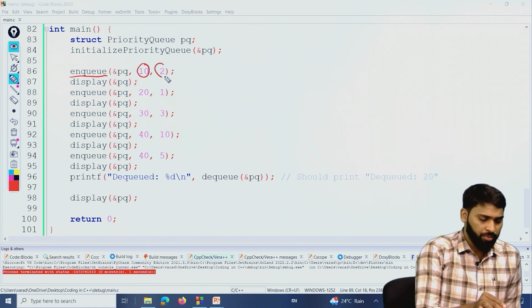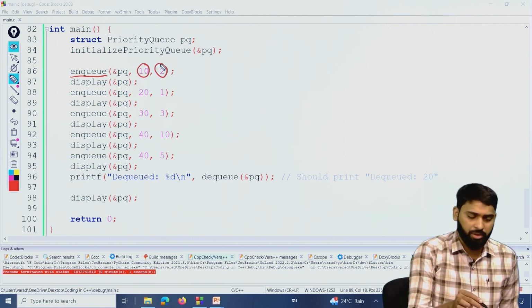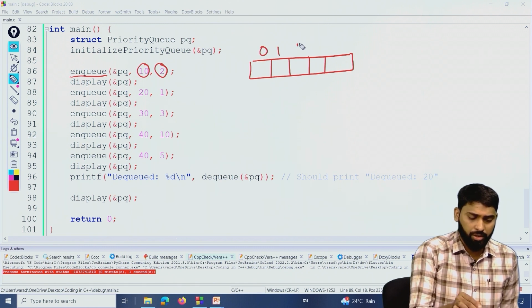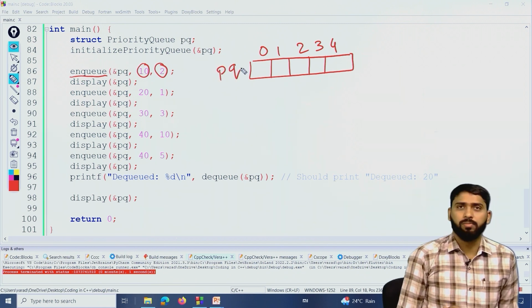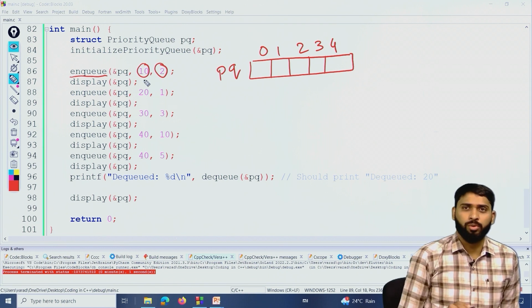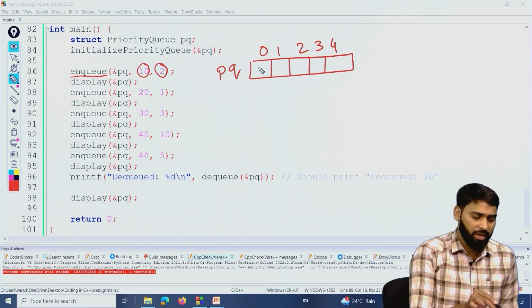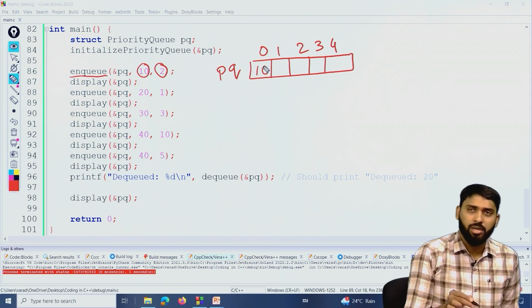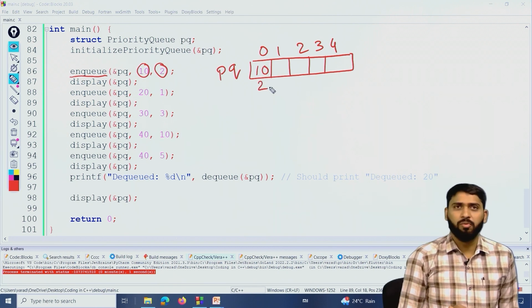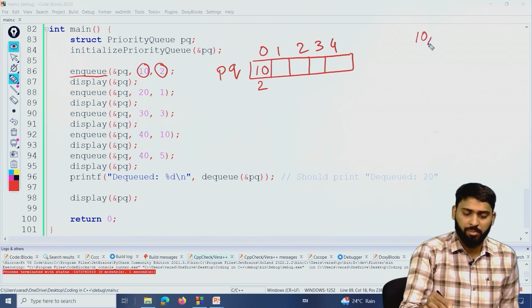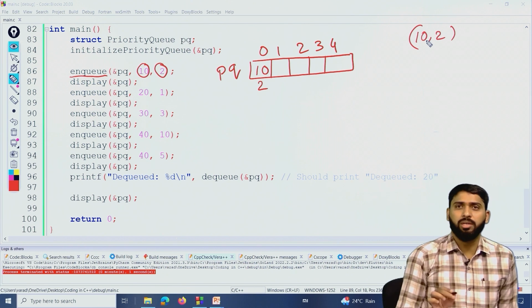Enqueue 10, 2. So 10 is the element, 2 is the priority. Let us assume the size is 5, with indices 0, 1, 2, 3, 4. Let us assume the name is PQ, priority queue. Now insert 10. The queue is empty, so there is no comparison, and I directly insert 10. Let us assume the priority is 2. Next, if we display, it displays 10, 2. So 10 is the element, 2 is the priority.